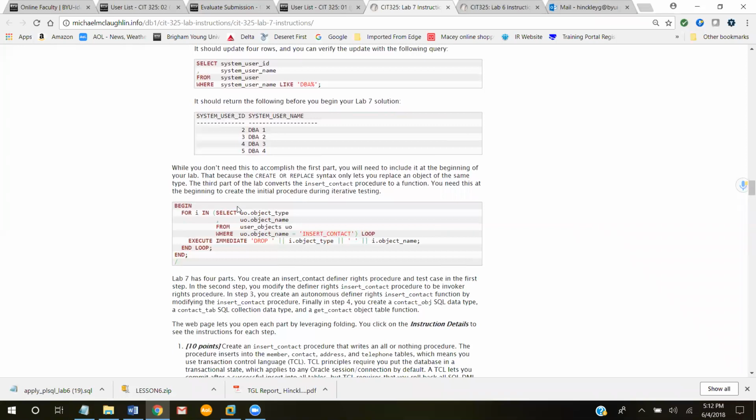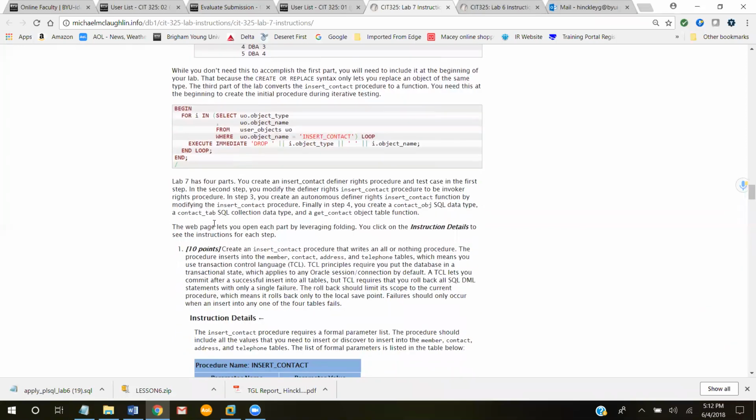And then we're going to come down, and this lab now has 4 parts. I'm going to create an insert contact definers rights procedure. If you haven't read the text yet, if you've watched the announcements, then in the announcement I talk about definers rights and invokers rights. So I won't spend a lot of time talking about it here, but it's also in your reading assignment, and I also talk about it in the announcement. So hopefully you've at least watched the announcement.